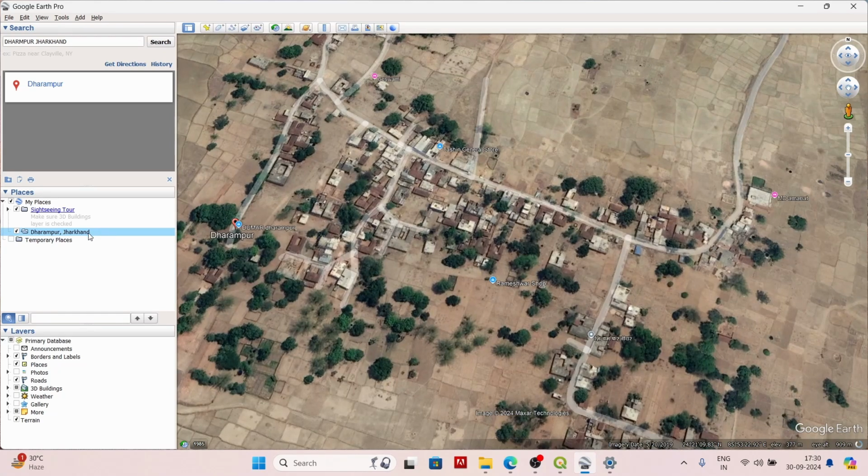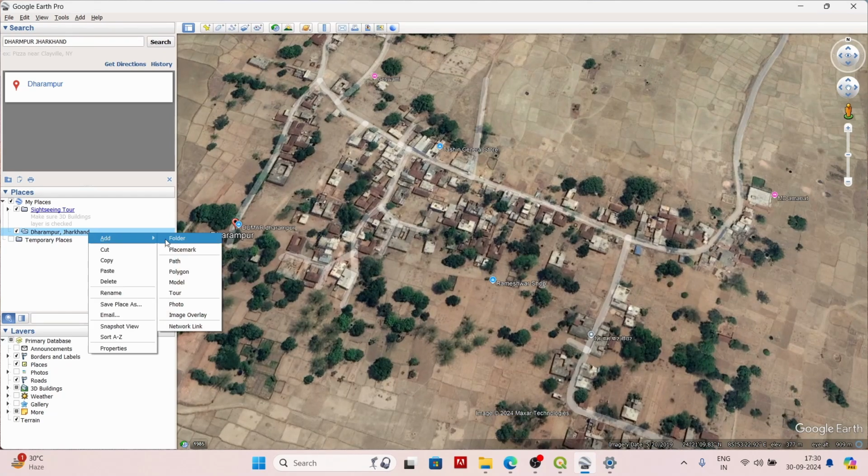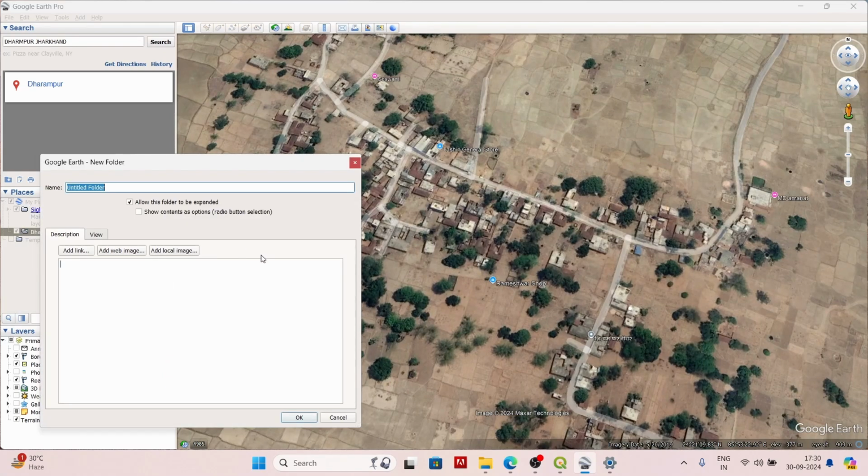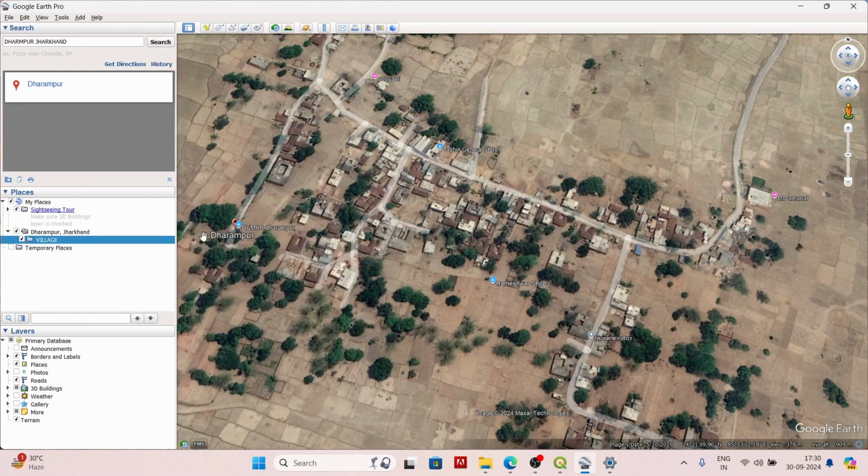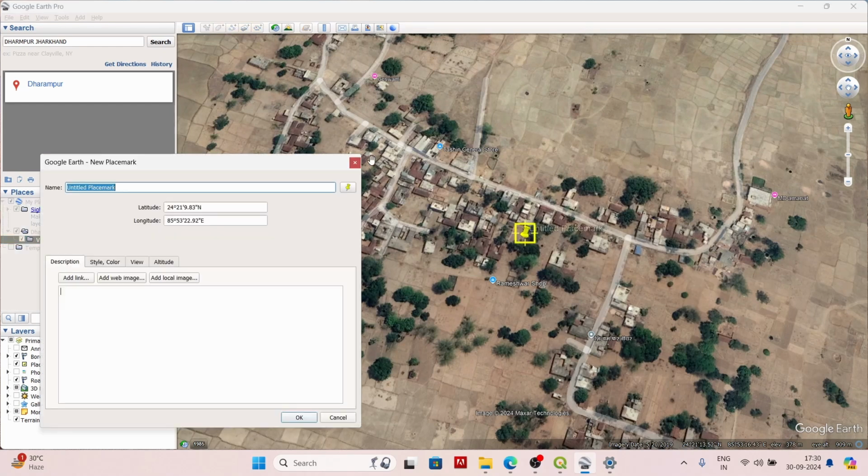Currently, I am choosing a village in Jharkhand state. So let's start. First, you need to create a folder. Just go to add folder and give any particular name you are interested in. In my case, I am giving village. These tools will not be available until you create a folder.